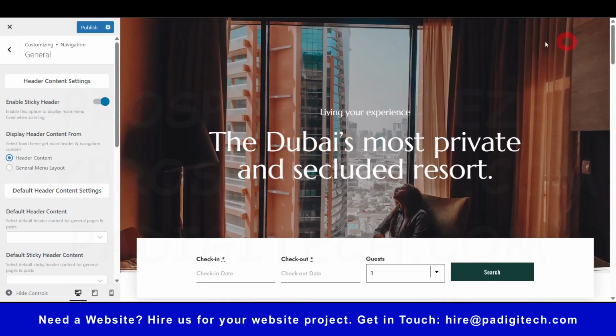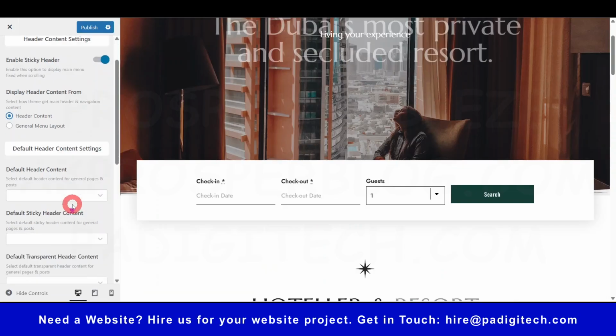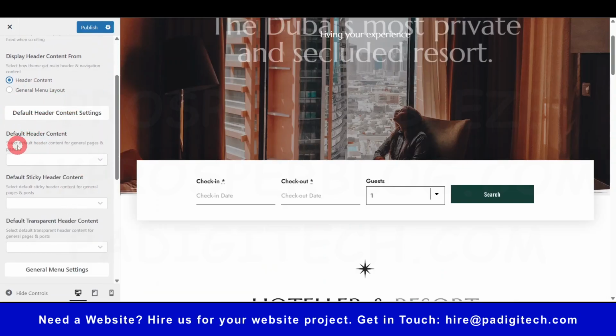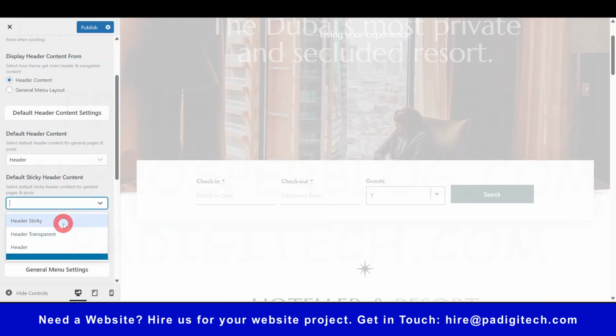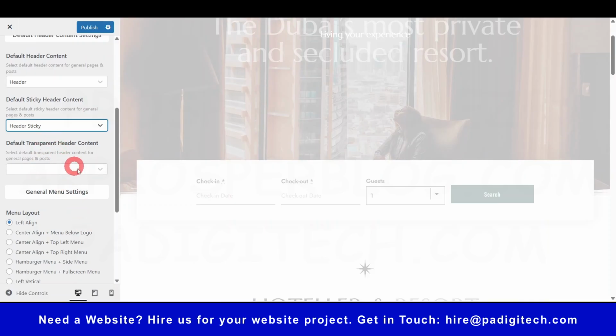So you can see it has taken off the previous header that is there. So now I'm going to select the default header content. Now default header content, I want it to be header. All right, so default sticky header content, I want to select the header sticky. Now remember this option that I showed you earlier. And then the default transparent header content, I want it to be header transparent.